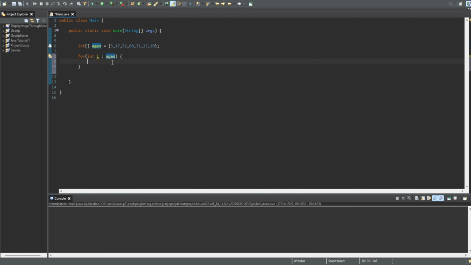Now, what's going to happen here is this for loop is going to loop through this array here, so ages. So it's going to loop through all of these, and we're going to store each element as i. So, for example, the first iteration, i is going to be stored as the very first element of ages, so it's 5. So in the first iteration, i is 5. Then in the second iteration, i is going to equal 17. And then so on, it's going to equal 52, and then 88, and so on. So this is going to loop through all of the elements inside of this array.